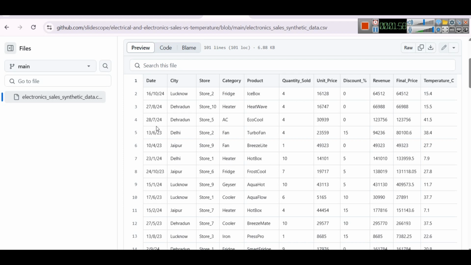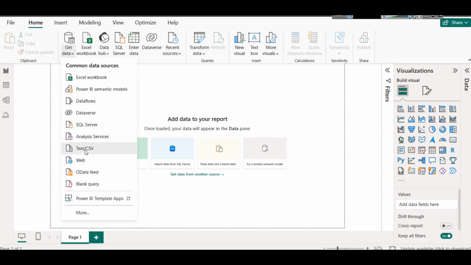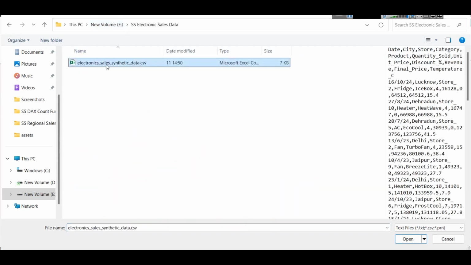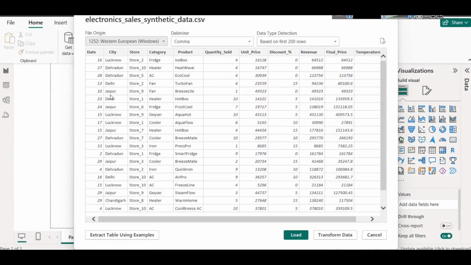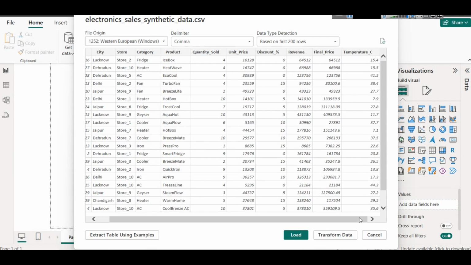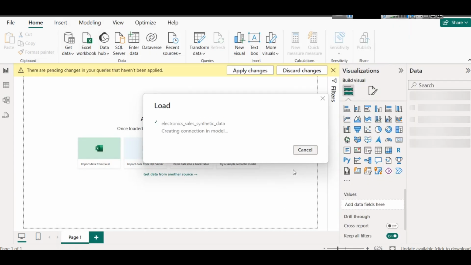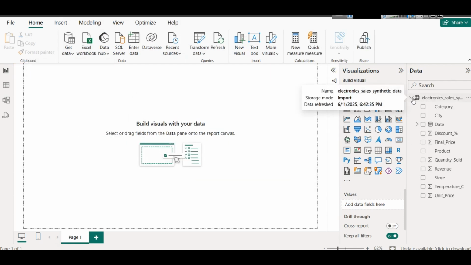So now what we can do is we can simply load this data set in Power BI. It's in CSV format. So just go to that particular data set and load it, and make sure that every column and its header are properly appearing here, and simply load the data. Once you load the data, we have 100 such rows.